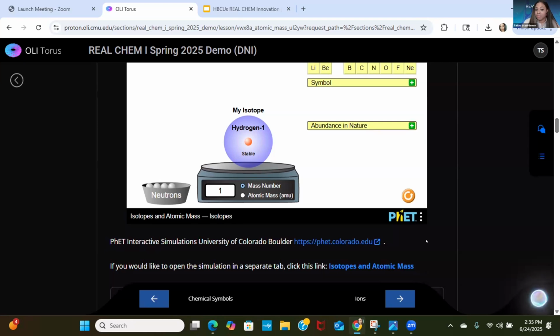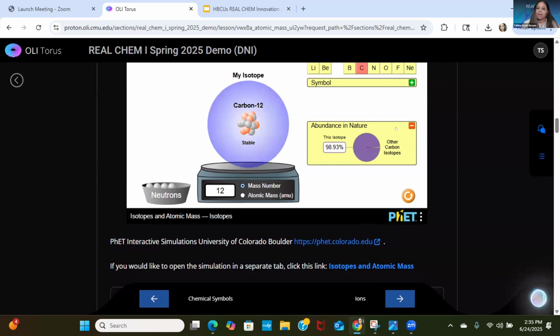PhET simulations come from University of Colorado Boulder. There is a hyperlink here that will take you out directly to that site. As the student is manipulating the assignment, again, this is our personalized understanding. This helps with their critical thinking. It helps with their metacognitive skills. Again, promoting that relevant, engaging, active learning, or actively involving themselves within the assignment.